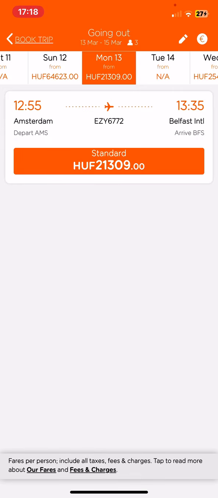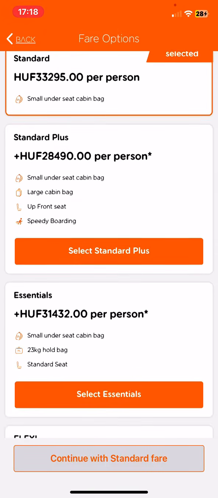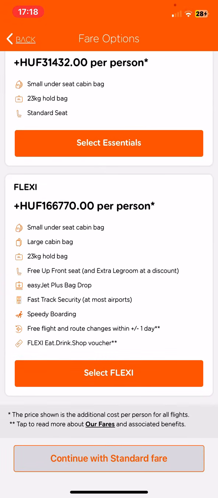And as you can see, there's one flight available to those parameters that you give. And here's the price, and here's the flight number. So you can just click on that. And as you can see, there are three seats left at this price. So if you want this, now you can select it.